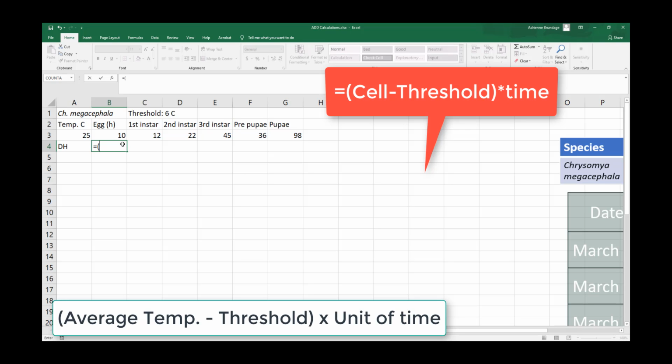Now remember your basic math. When you put something in parentheses, that tells you that you need to do that calculation first. So you have to do the same thing here with what you're telling Excel to do. You want it to do this average temperature minus the threshold first. Otherwise, you're going to get some wonky numbers. So I put an open parentheses and I take 25, or just to make it really easy, what I'm going to do is I'm going to click this area.